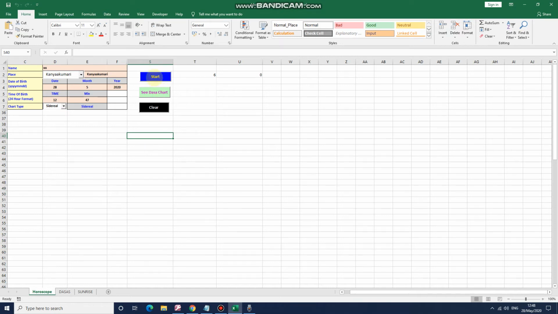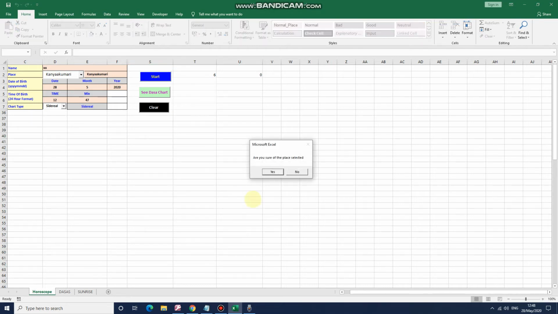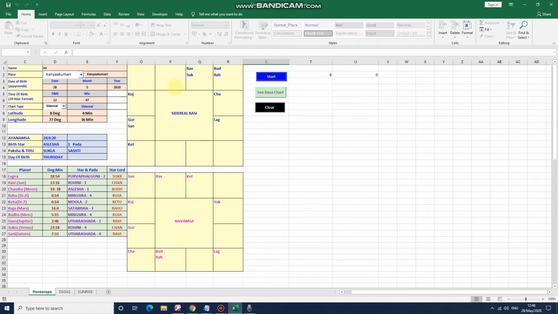And after selecting sidereal type of chart, we complete the data that is required for the horoscope generation, and then we go to the start button and then press start. Then for double check, the software asks whether you have selected the correct place of birth, and if you say yes, then immediately the chart gets plotted.